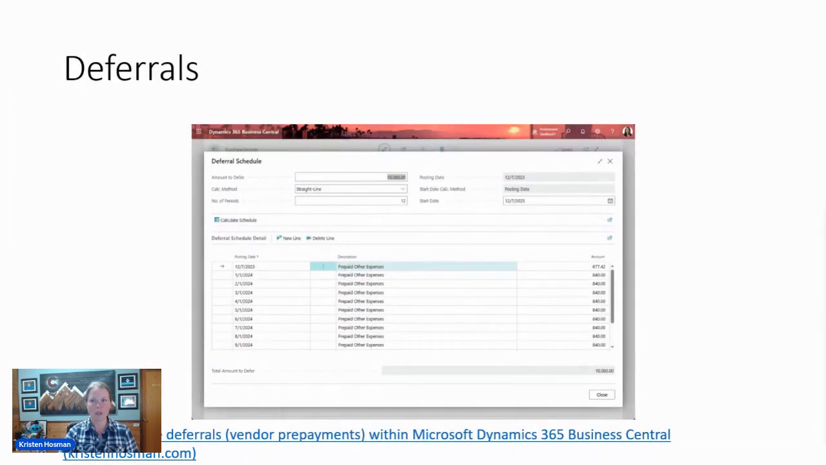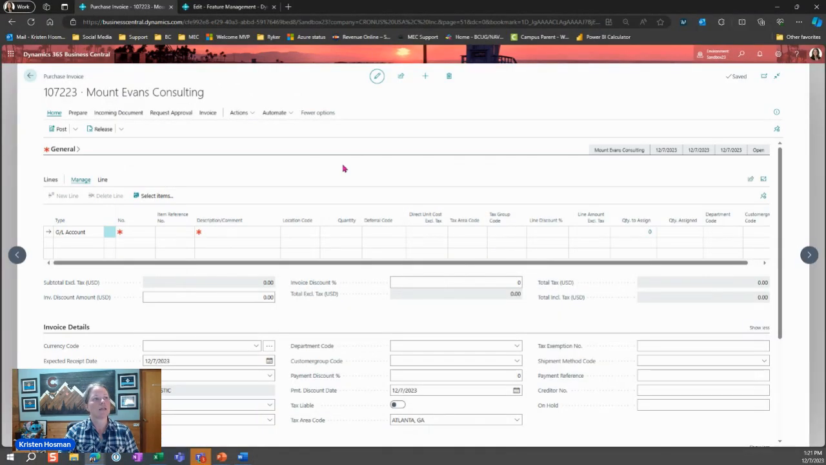Okay. The next one is the deferral schedule. So the field that I just added to this purchase invoice is something that does not show out of the box. This next tip is on deferrals or prepaids type scenario. But you need that field added. So that's why I added it for this example.